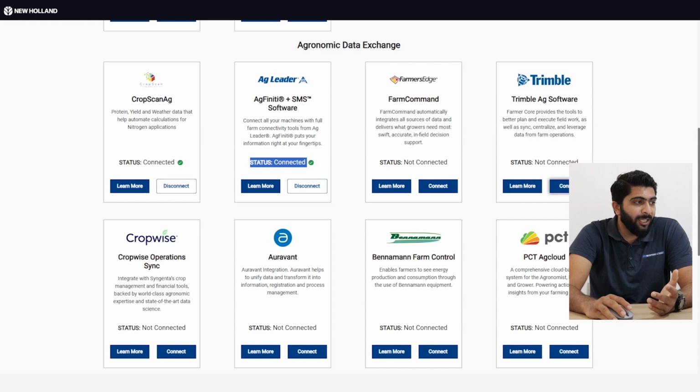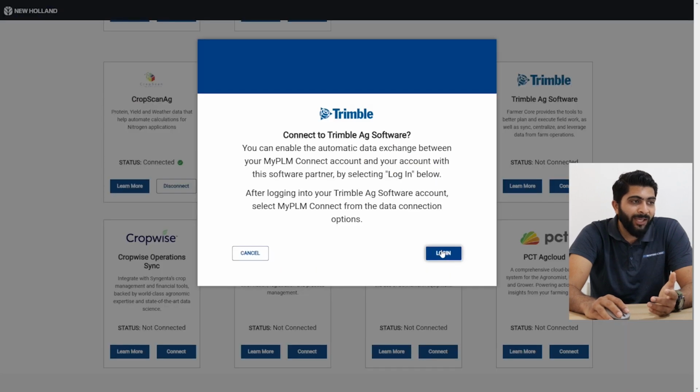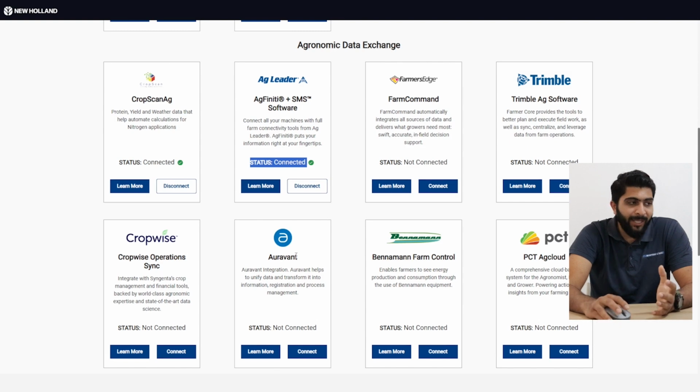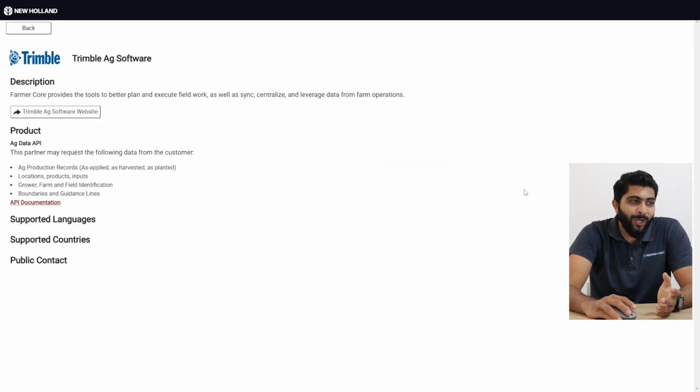Now to connect with them, you can click on connect and they're going to take you to their own login page, and you can enter your FieldOps credentials there and they can link with them like that. So it's a really straightforward process. However, you may want to pay attention to learn more, because in learn more they will specify what kind of information is getting shared between those two portals.